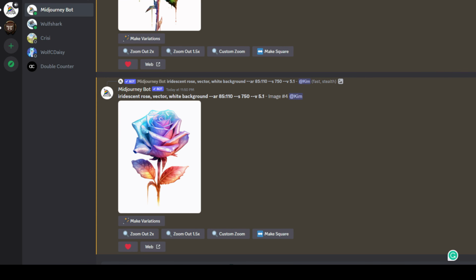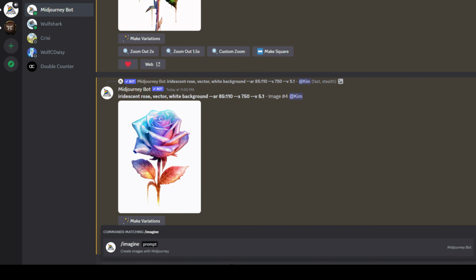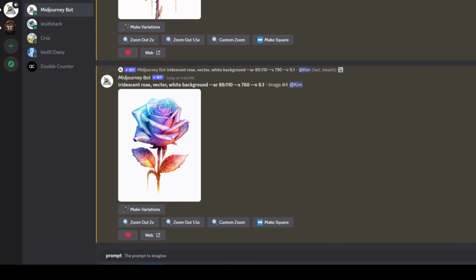Now, here's another thing. We've done just single images. We can also tile images, right? So we're going to say /imagine. And this, I'm telling you guys, is the weirdest thing. I'm going to tell it the same stuff, and I'm pretty sure it's going to come out looking very different. So I'm going to tell it iridescent rose, if I can spell. Iridescent rose.